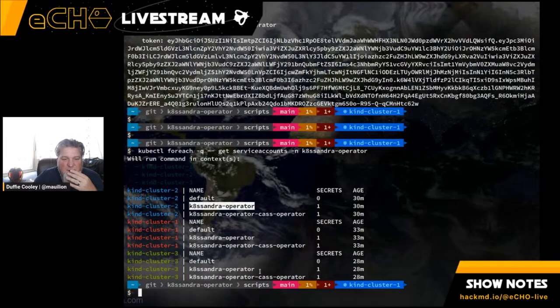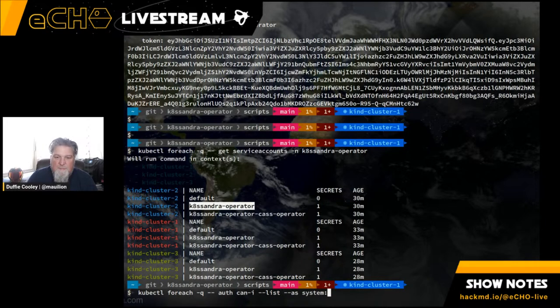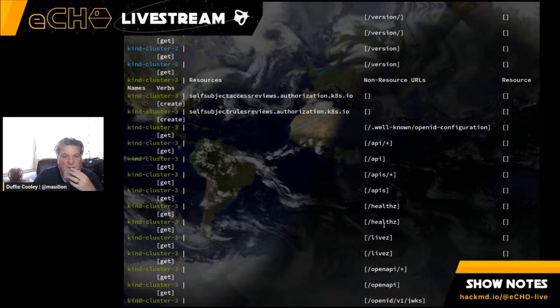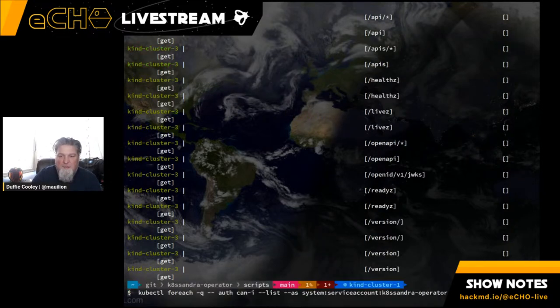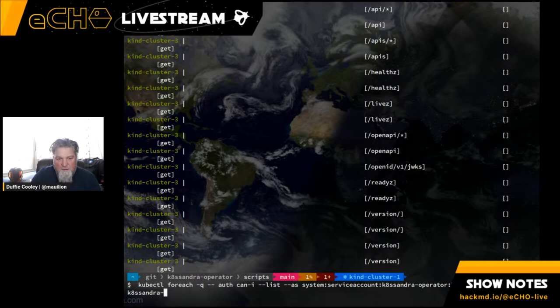And so there is our K8ssandra operator. And I can do kubectl auth can-i list as system service account, K8ssandra operator, dash n K8ssandra operator.